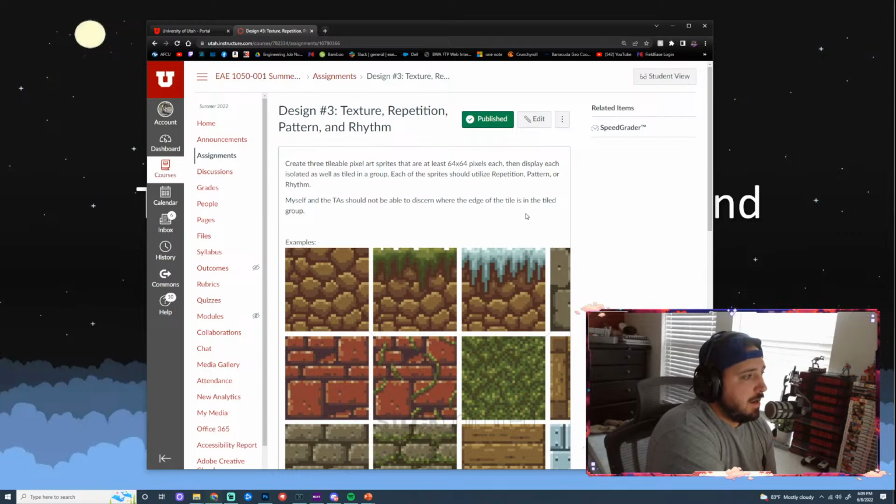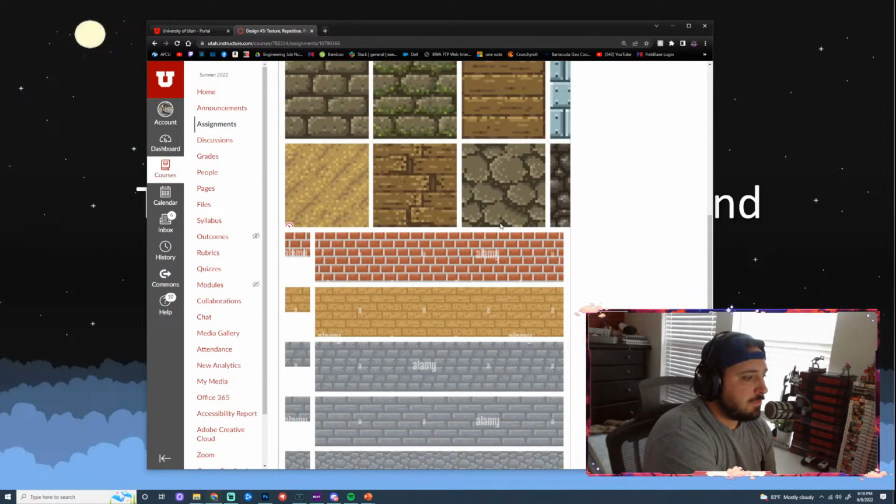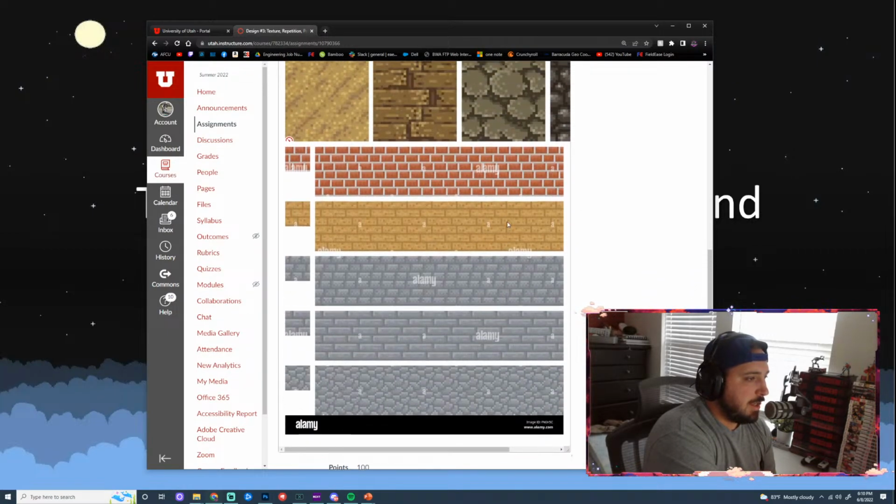So we're gonna use 64 by 64 tiles. That's the smallest I want you to go. If you want to go a little bit bigger, you can. And then when you turn in your assignment, I want you to build a Photoshop page that looks something like this, where you're displaying your one tile, and then your tile filling in a sheet like this, okay?